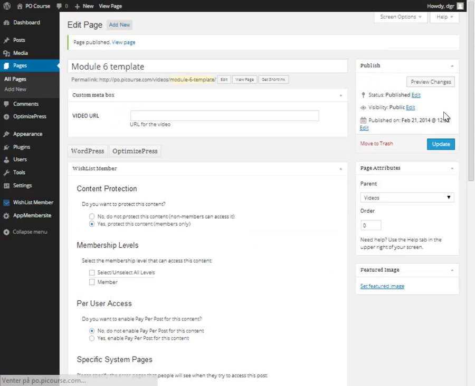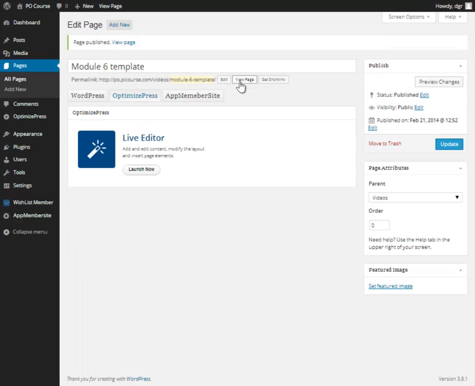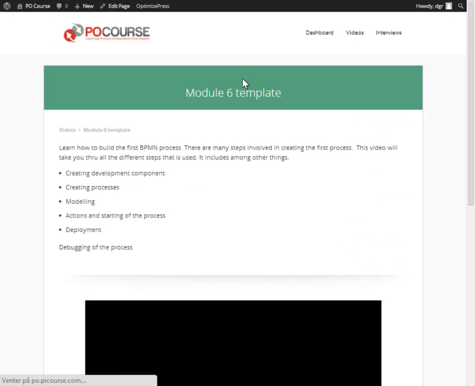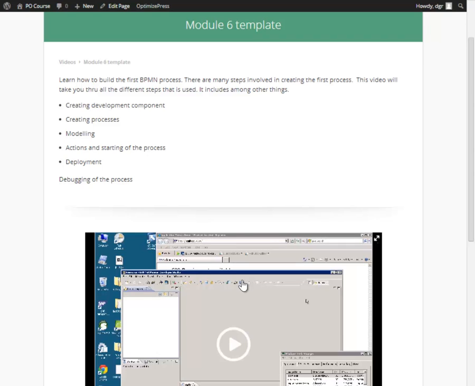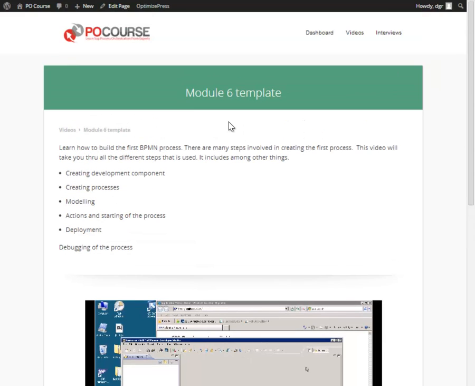And what it will do is take this page that we have and convert it using the template. So now it's an OptimizePress 2 page, and we can see we got all the template, we got the content, and we got the video we have here. We can play it. So this is really simple.